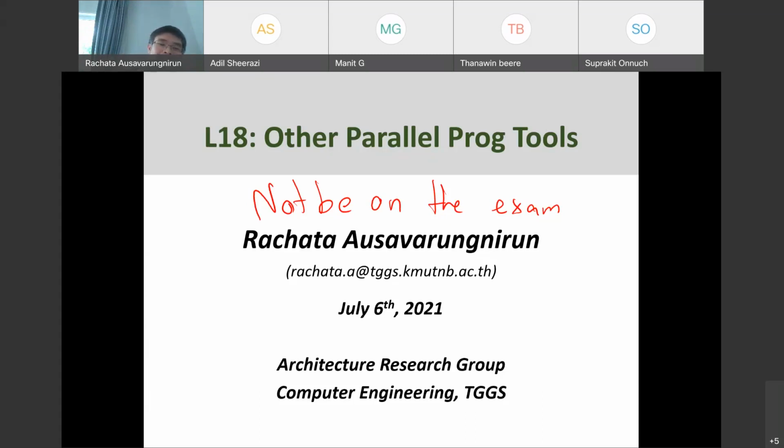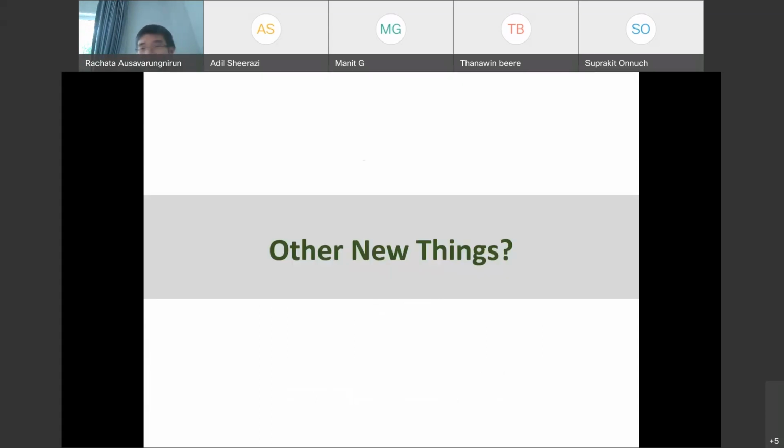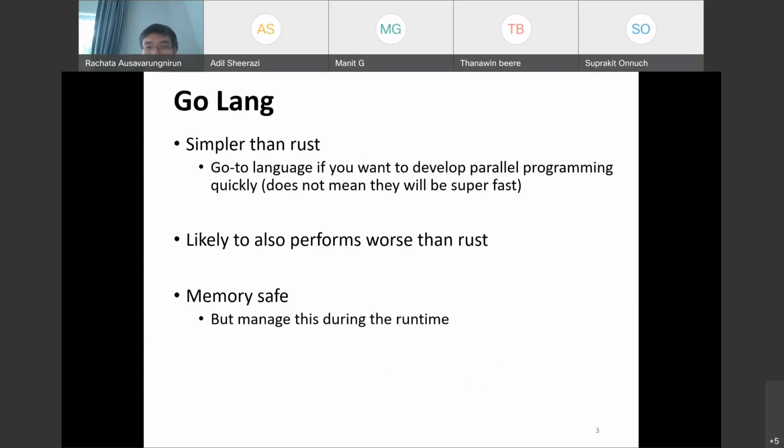All right, I'm gonna talk about what are the other tools that are getting popular these days that you can use to run things in parallel, right? What are other new things? Anyone want to mention what are the new languages that you have seen so far? Anyone heard of this thing? It's called Go, actually. It's from Google.